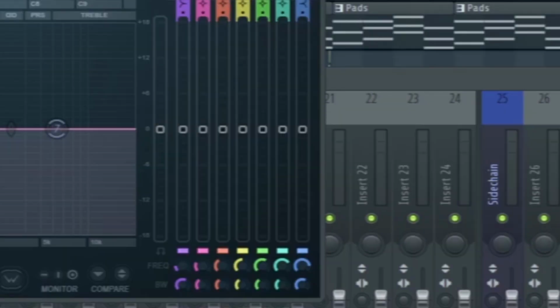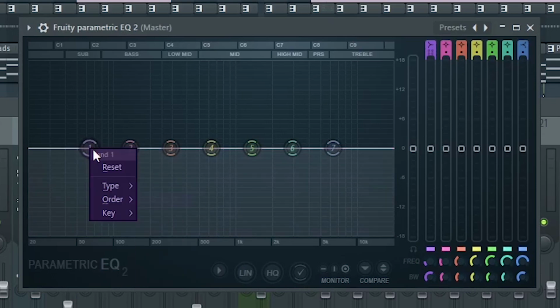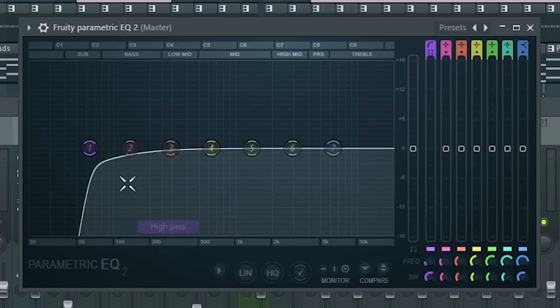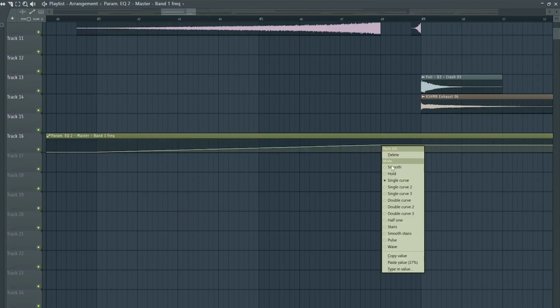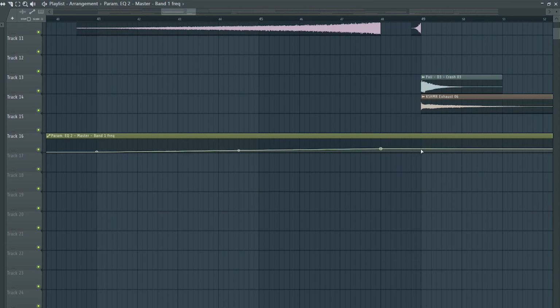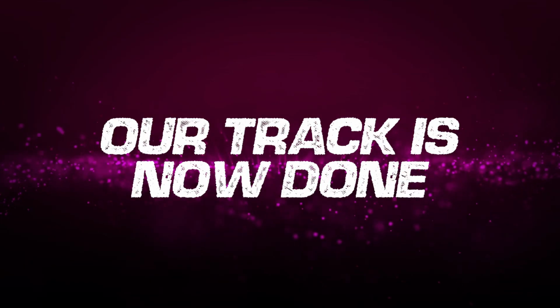Finally, I'll use a high-pass filter on the master to thin out the build-ups so that the drops would sound bigger. So guys, our track is now done.